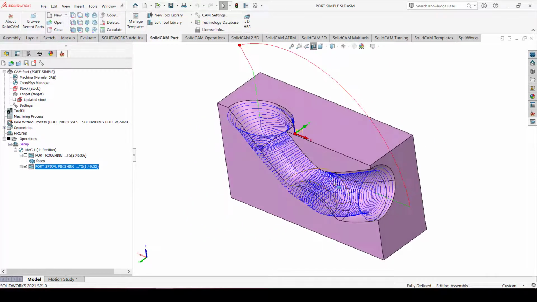So port machining is a very useful function. It's an application-based function. It's almost automatic. It's used for machining tube kind of geometries, an engine port kind of geometries.